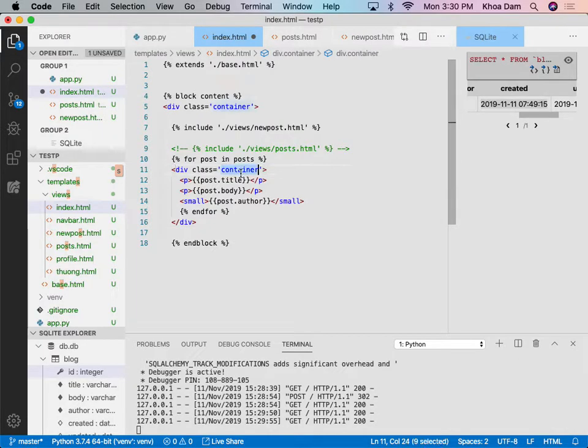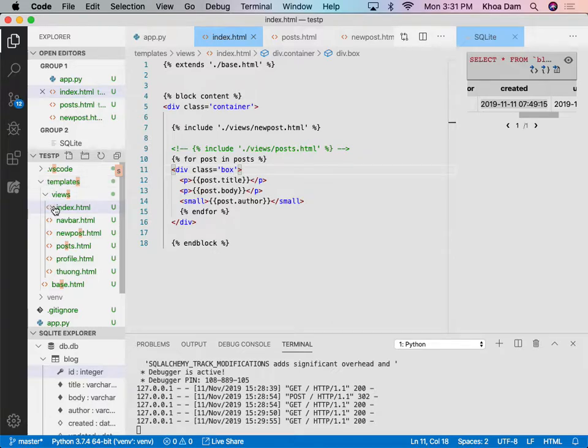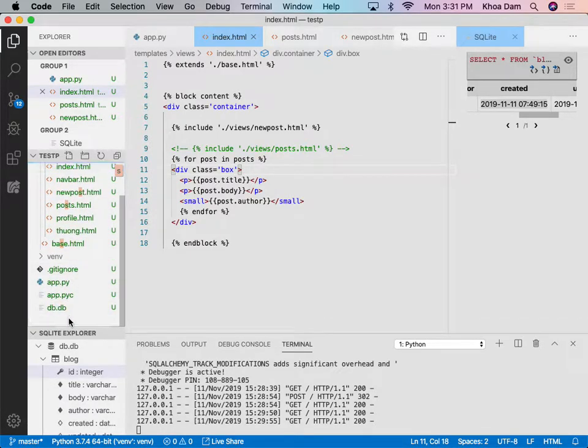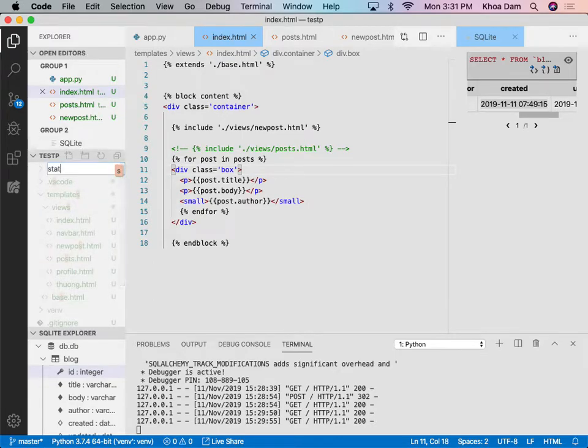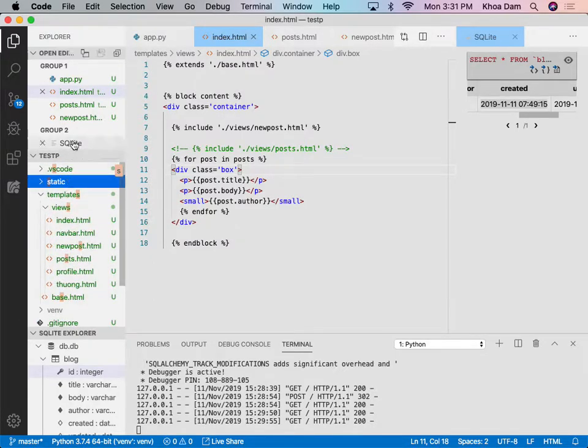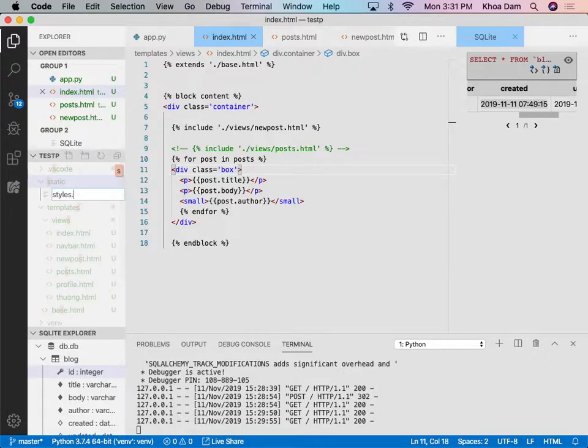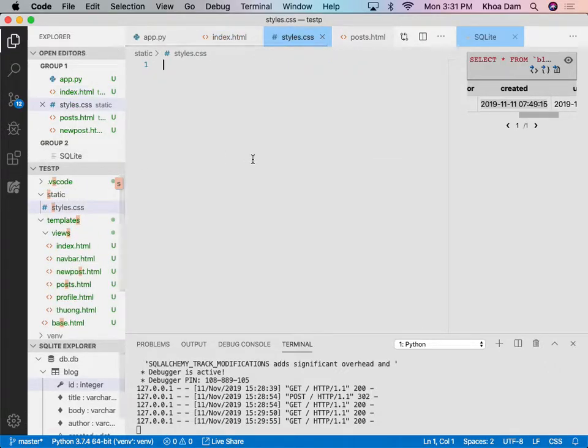Okay, here should be another one, box. Let's call it box, and then we need to define box. And where's box? It should be in the static folder. Yep, static folder. And then here we have a file called styles.css. And here we have box.